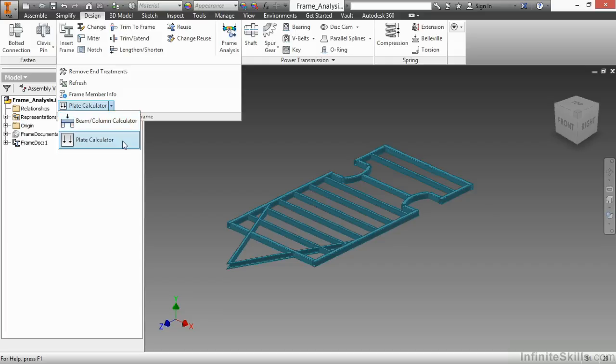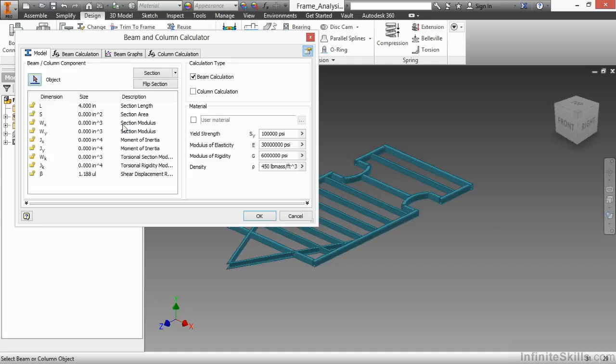The Plate Calculator is simply just that. It only calculates based on input information to the dialog box. The Beam and Column Calculator is a little bit more specific to our frame-generated model. Here, when you select the Beam and Column Calculator, you're able to select an object for reference. Here, I'll choose the back portion of the trailer. I can also flip the section around if need be.